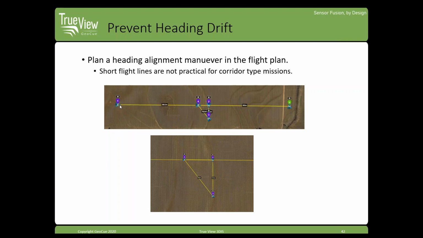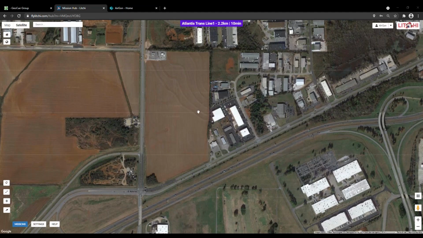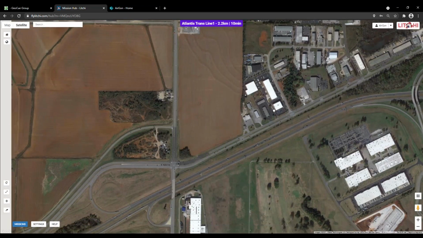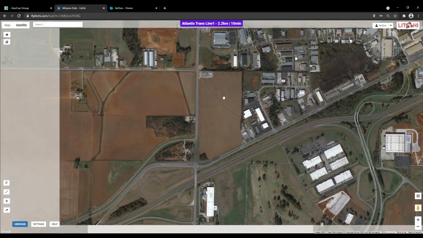We want to introduce some heading change. And the way we do that is we'll fly from point 1 to point 2, do a 90-degree turn to point 3, and then go back on track on our line and then continue on. So this will introduce some heading change. This is going to be similar to our heading alignment, which I'll talk a little bit more about shortly. But I can show you this. I'll show you both methods just to give you an idea.